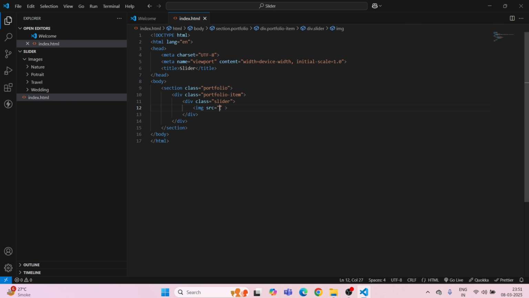In index we have this, right? So images nature 1, same way we will copy it and paste it 3 times. I'll show you how the slider for 3 images works, then I'll show you how the slider for 4 images works, 5 and so on. You can add it according to you, but I'm adding just 3 images for now.